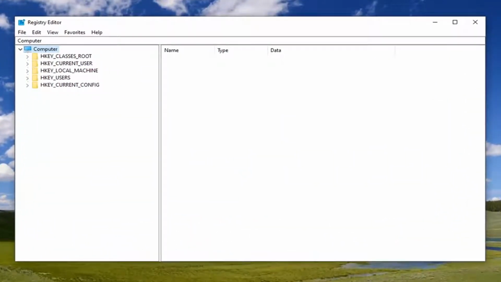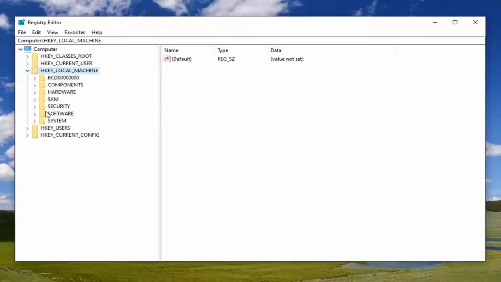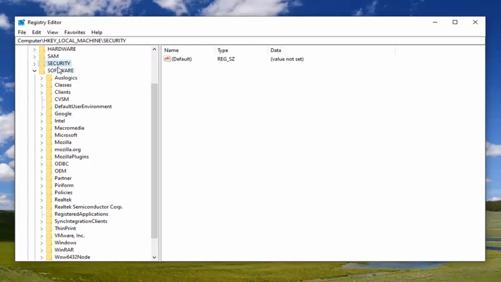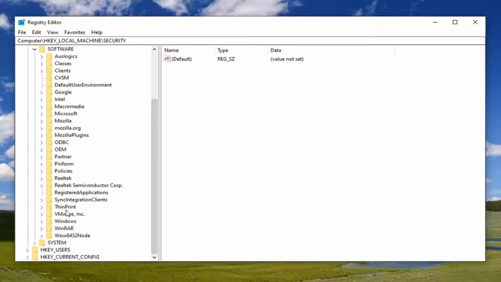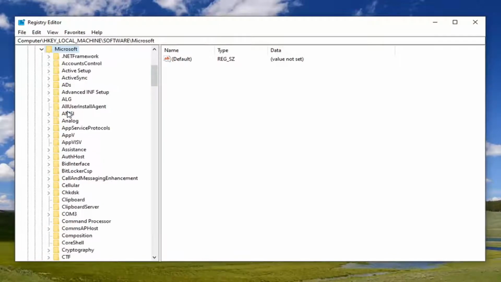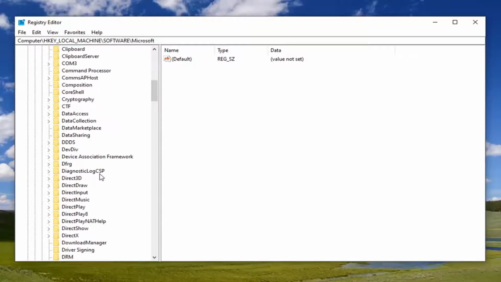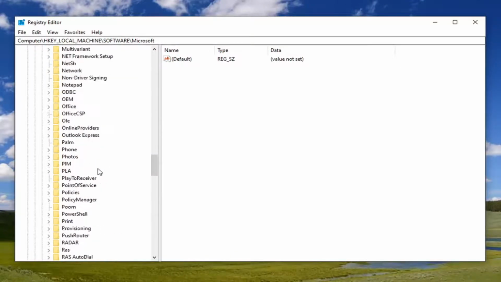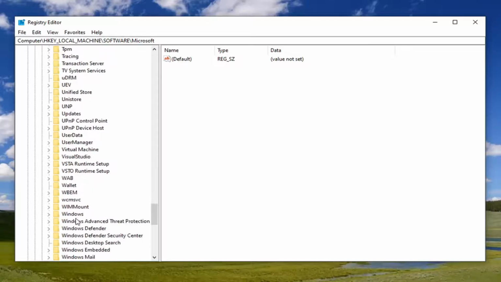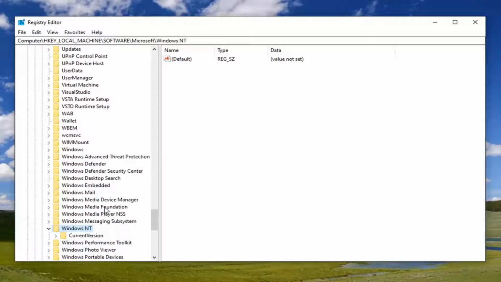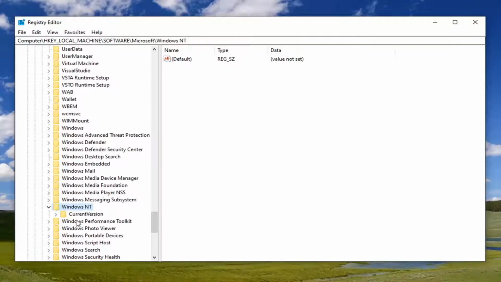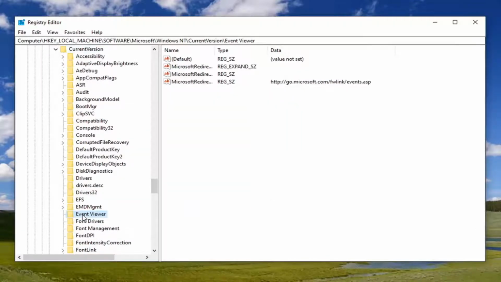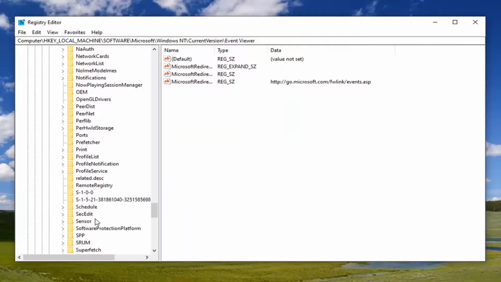Now we're ready to begin here, so we're going to double click on the HKEY local machine folder, so double click on that. Do the same thing now for the software folder. Same thing for Microsoft. Same thing for Windows NT, so we're just going to scroll down a little bit here, and you want to double click on that. Do the same thing for the current version folder. And then finally there should be a Winlogon folder down here.